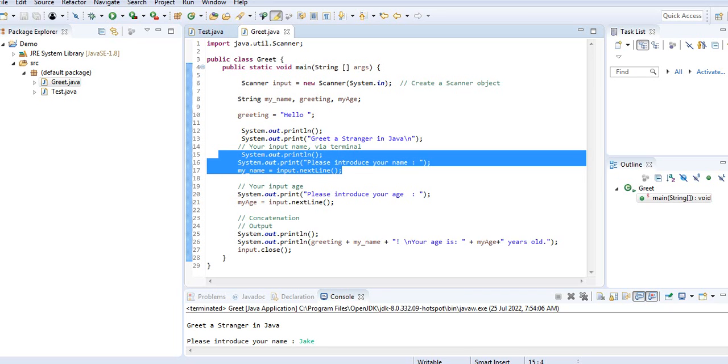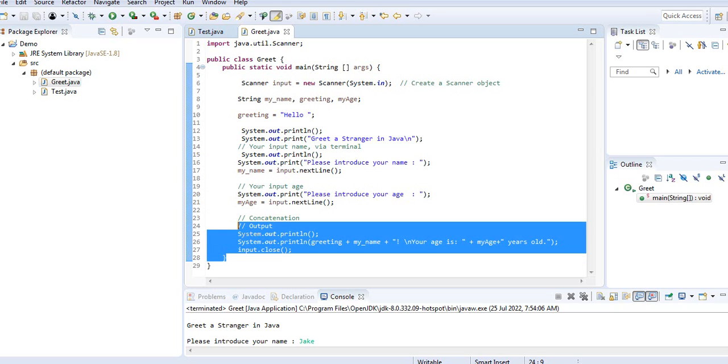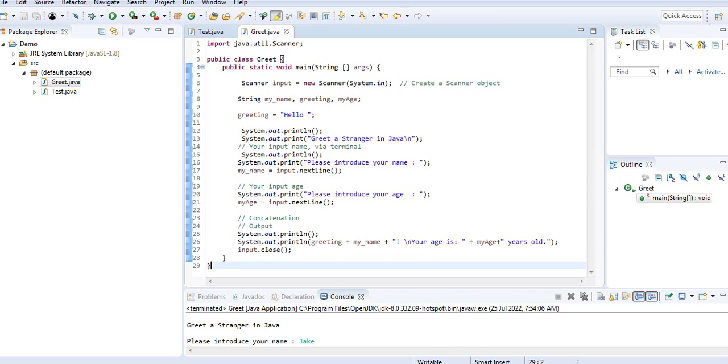In this line of code, we are asking the user to introduce their name and their age, and then display a greeting to the stranger. Hello, what is the name of the person, your age, what is the age, and we close the scanner, and then we close the body of our public static void main method in Java.